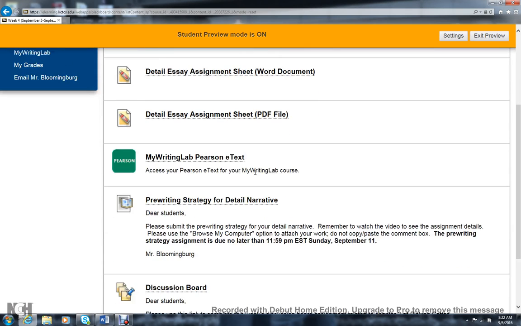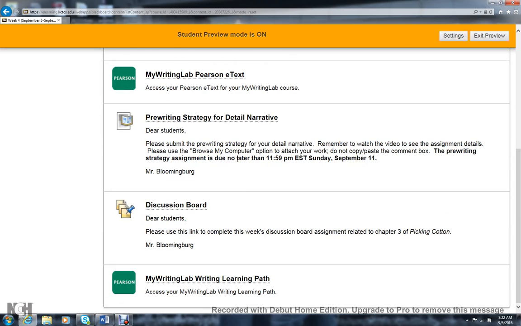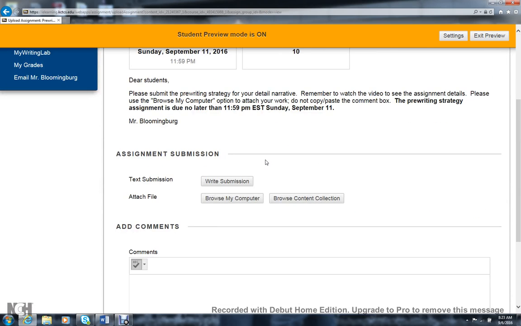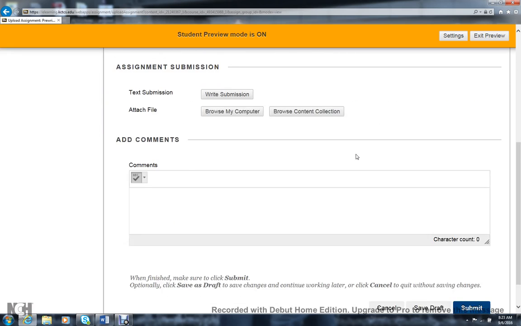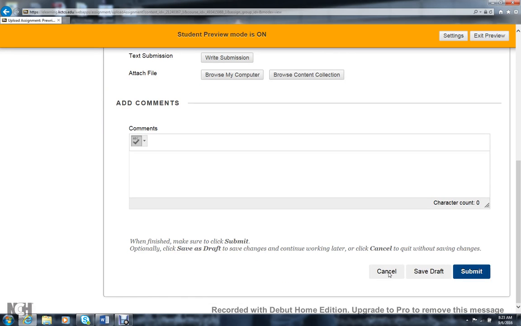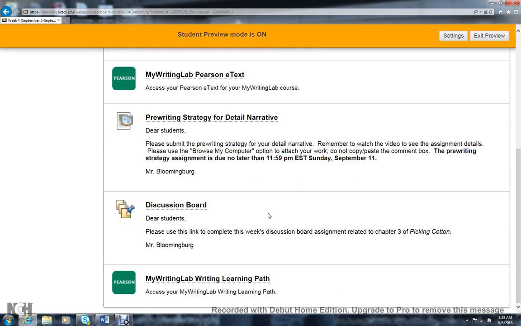So now that we've looked at the assignment sheet, we're not going to look at the e-text because I'm going to look at that in a separate video. But for the pre-writing strategy, for the detailed narrative, you can submit it right here where my cursor is. And it's the same process as always, where you select Browse My Computer, attach your file, then hit Submit, and that will send it to me. And we'll have a whole separate video for that again.